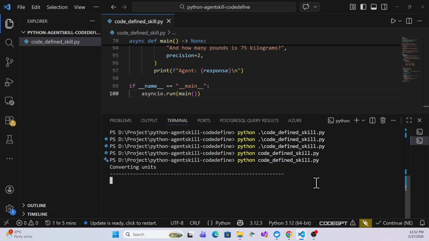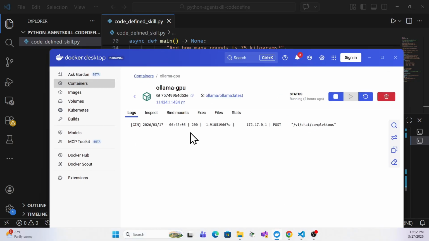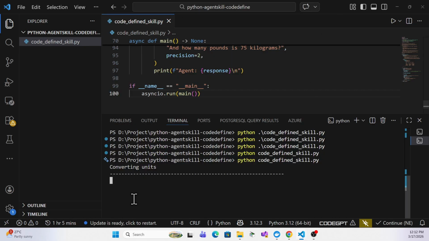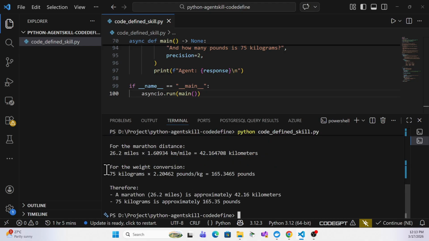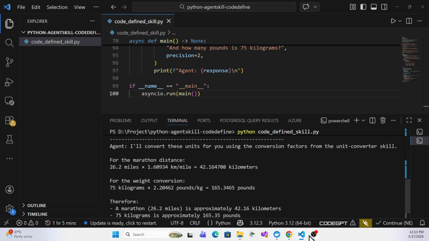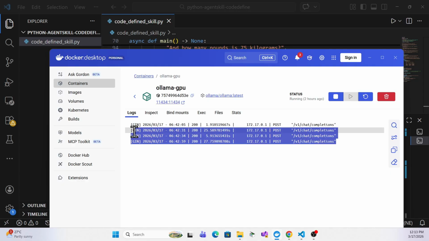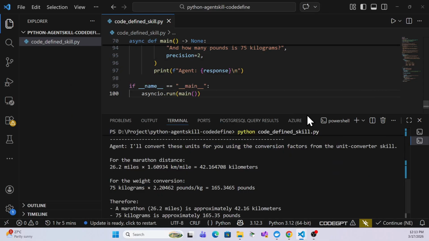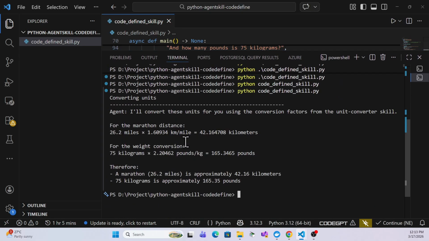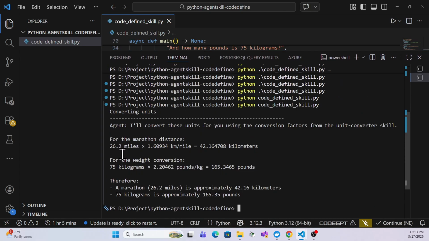And yeah, once we hit enter, now see, I'm getting the conversion units. And also if I look over here, I get the calls to my local LLM for the chat completions. And once it answers, I can get the output over here. Okay, so now I'm getting the response. Before I start reviewing the response, see, there are a couple of calls made to my local LLM, and then finally I get the response based on my skills.